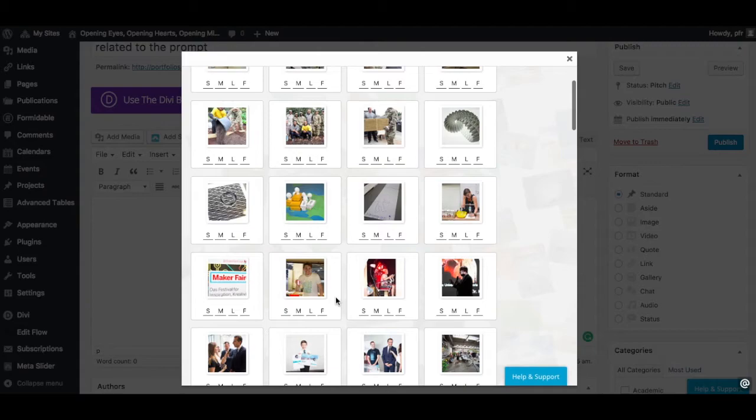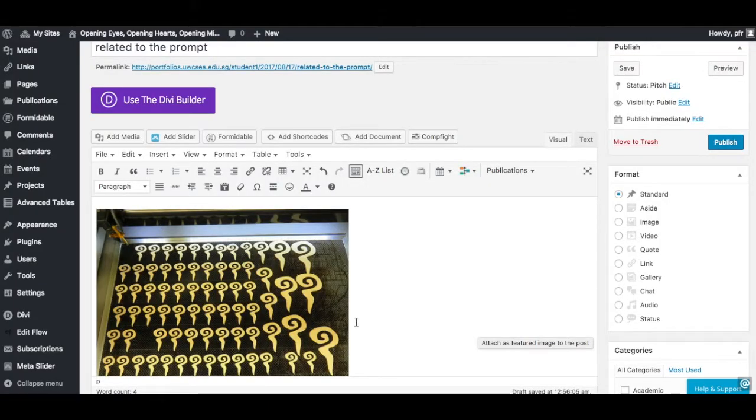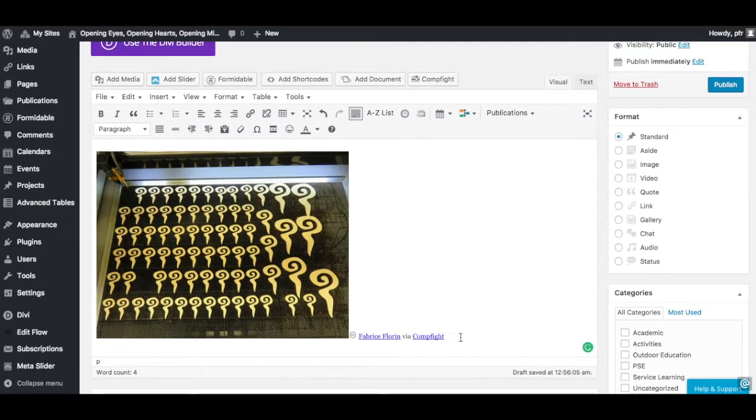That means these are images that Compfight has said, yep, we are more than happy for you to use this image. Please go ahead and take it, versus me just going online, finding an image, not giving it any attribution, and potentially breaking copyright law. I also have the choice to go with a small, medium, large, or as a feature image to the post, meaning that that's the image that's going to show up not just when I'm looking at the post, but when I'm looking at my whole portfolio. So I'm going to add a medium. It's right there. Wonderful. And the really nice thing is the attribution is already in place.